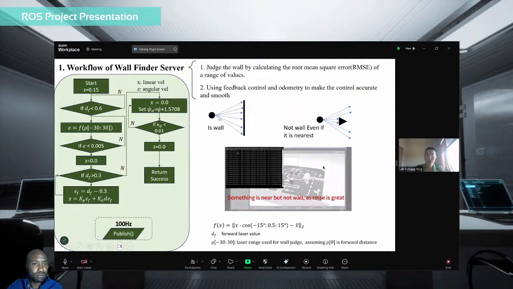And instead of using the nearest object as a wall, I use the root mean square error of a range of the laser values to judge whether it is a wall. As you can see in the figure, if this is an obstacle but it's still near, you don't want it to be a wall, right? So by using the root mean square error of the laser, when the root mean square error converges to a small value, you can judge it as a wall, just like this.